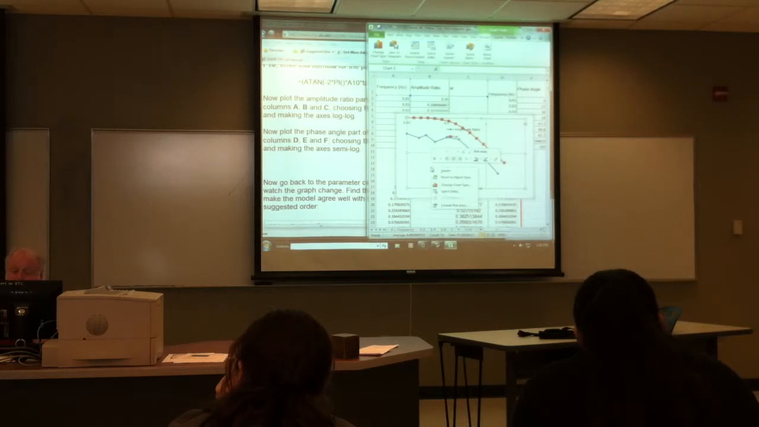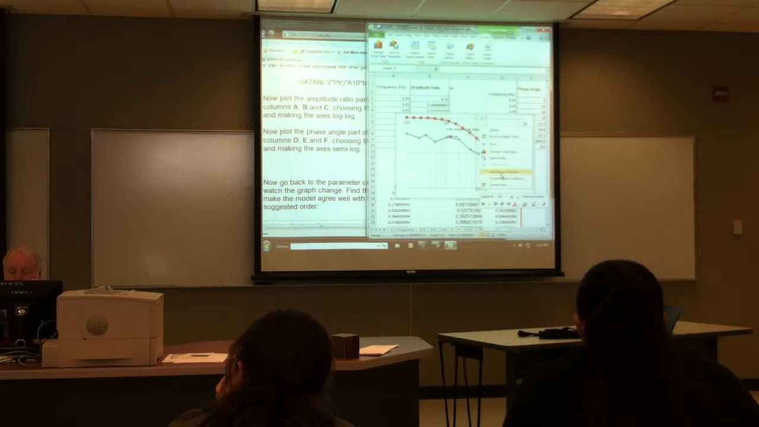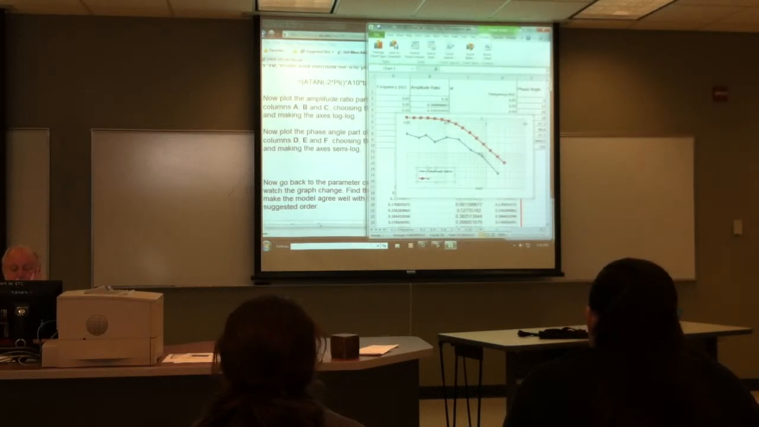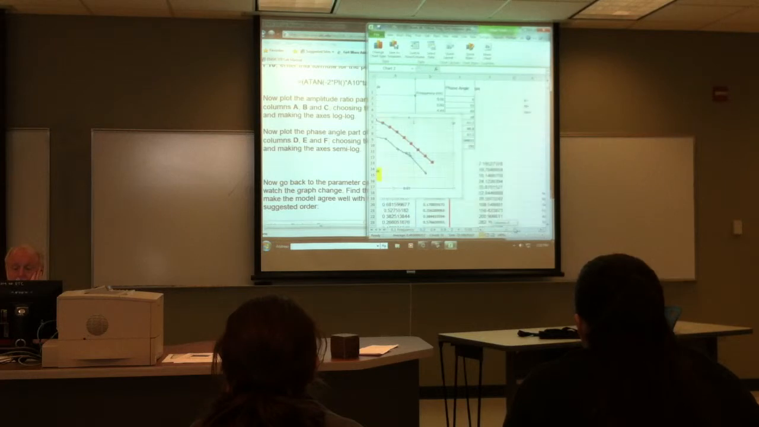Let me see, I like a lot of grid lines here. Add minor grid lines, love them. Log log. So, what do you think? Does the model agree with the experiment there? It doesn't at all, does it? Oh, well, let's wait just a minute and do the same thing for phase.